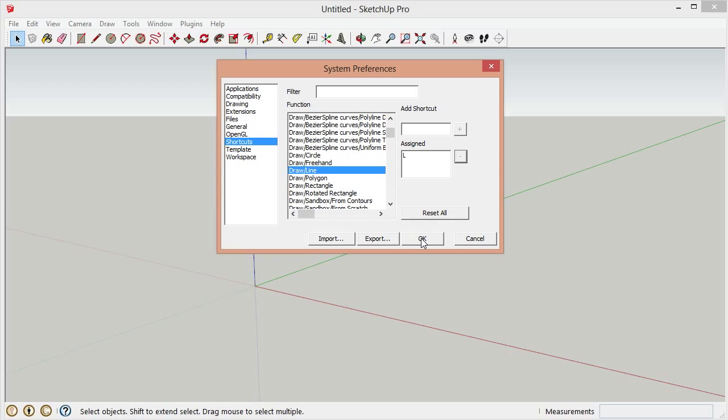And so on. So the trick here is to find out what the menu item is, and then within the Shortcuts dialog, scroll down until you can find that menu item and then assign your shortcut key to it.